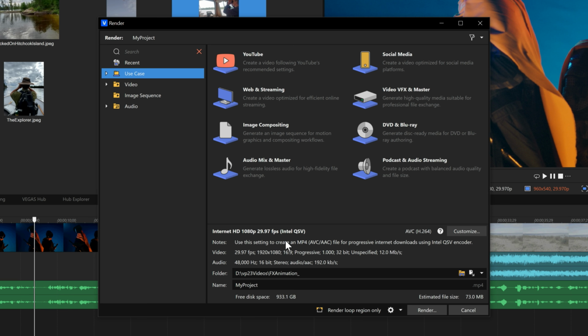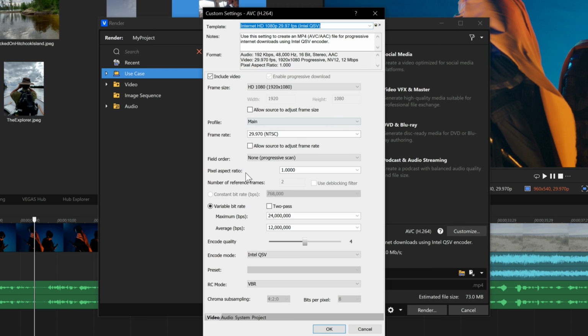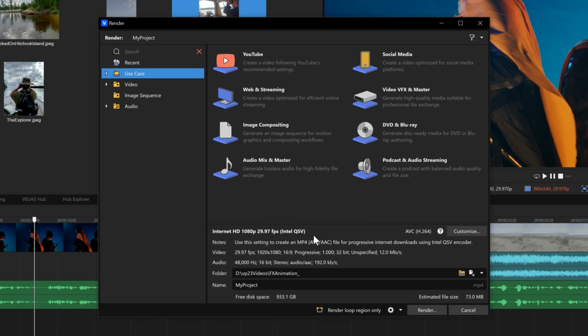If these settings don't quite work for you, click the Customize button. In the Customize Settings dialog box, you can adjust all of the settings as you need them. For now, click the Cancel button to stick with the default settings.